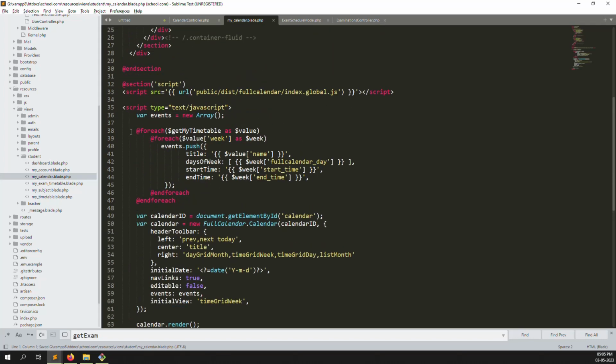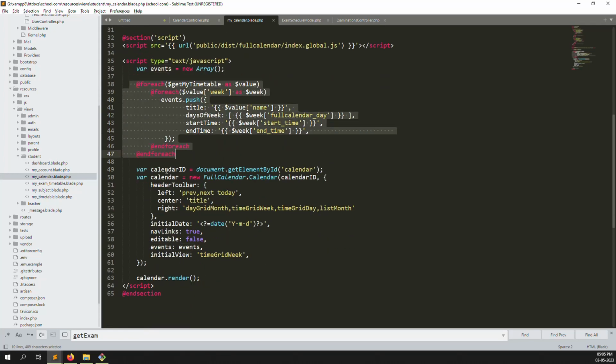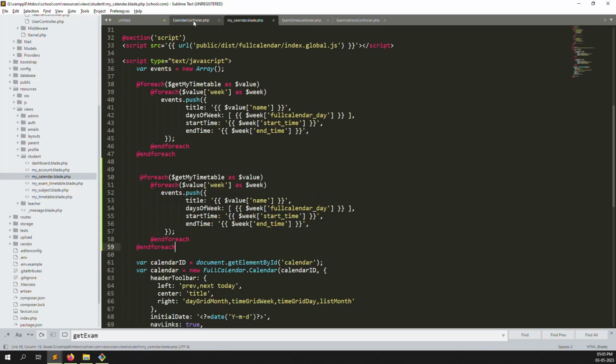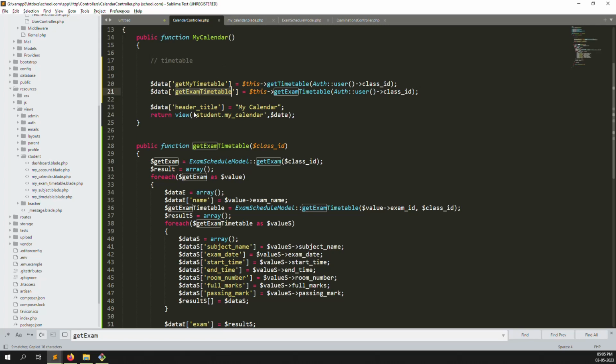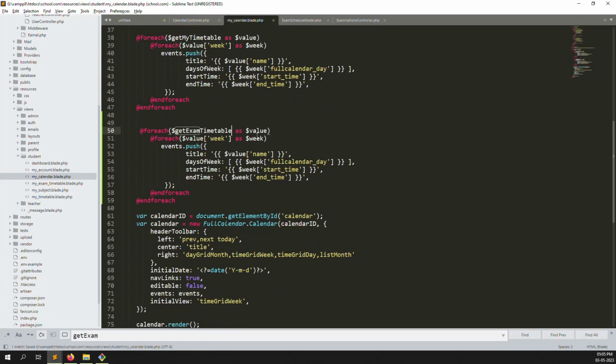And here we need to create another foreach loop, because now we need to do the event push. In the last video I showed you how to make events and how to write the full calendar code. Just copy all this code and put it here, because we have already created one event array here, and we just copy this exam timetables and paste here, and change the value to exam. So it's good. And exam dot, because you can see here we have passed exam. Inside exam, I think we need to change the name to value e. Value e means exams. Okay, means here we can pass an exam. So here we can store all the data.